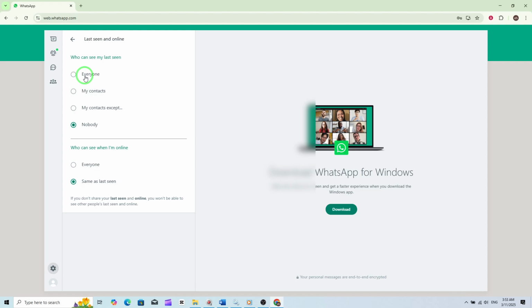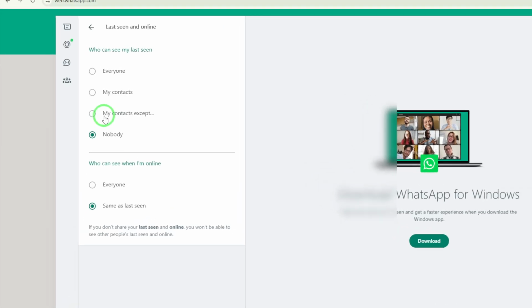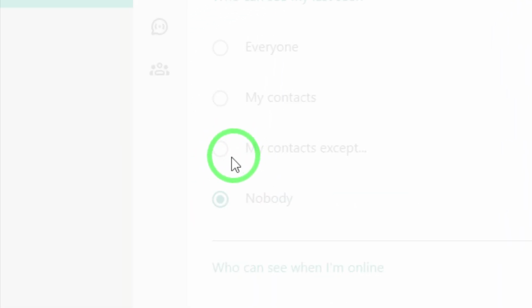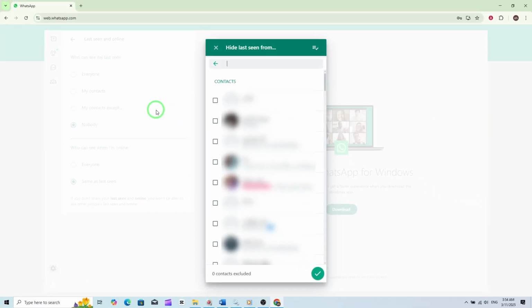5. Choose My Contacts Except. To get specific about who can't see your last seen status, choose the My Contacts Except option. This allows you to select specific contacts from your address book to exclude from seeing when you were last active. 6. Select Contacts. A list of your contacts will appear. Simply check the boxes next to the names of the people you want to hide your last seen status from. Once you've made your selections, confirm your choices.